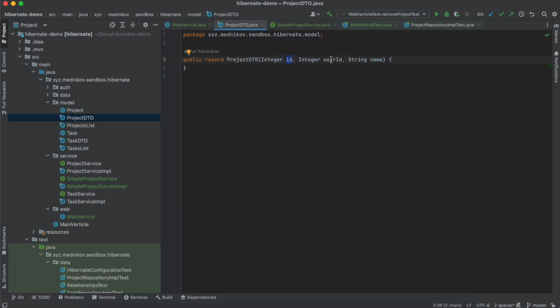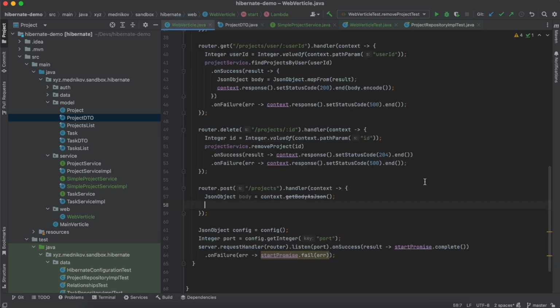Also, it is a good practice that user ID we get from the principal object. But again, we don't have principal in this episode, and we need to pass this user ID and use this name as a part of the body payload. So let's go to the WebVerticle, and let's get a new integer, which would be user ID. So how we could do, say body get integer, and here we say user ID.